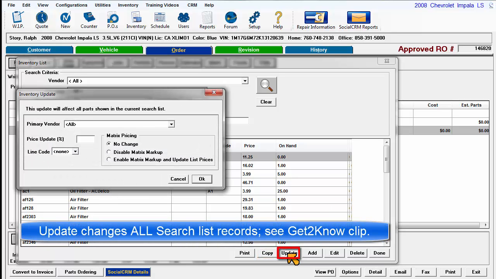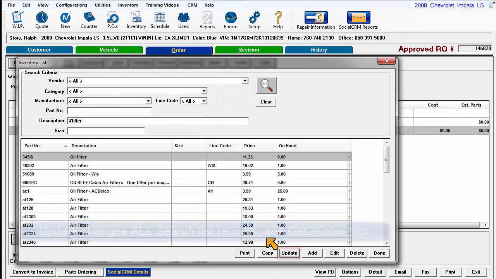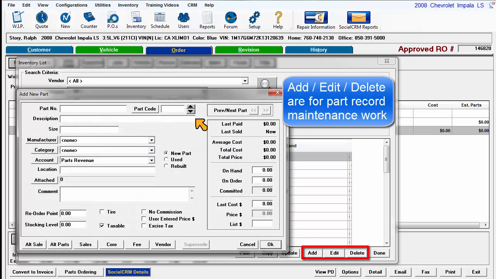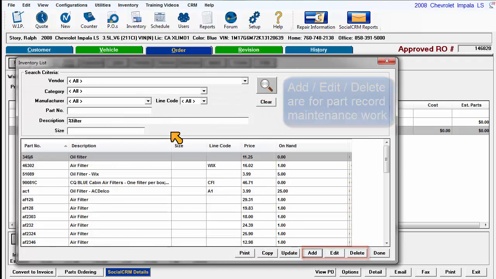Update allows making changes to a range of records selected by using the filters above. There's a video clip dedicated to this. Add, edit, and delete functions allow access to create, modify, or remove part records.